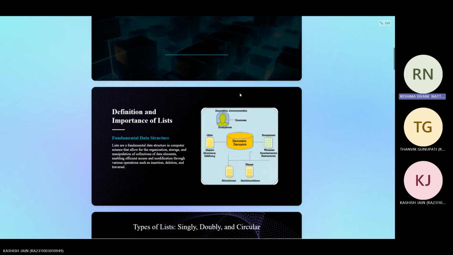In computer science, data structures are essential tools that help us organize and manage data efficiently. One of the most fundamental types of data structures is the list. Lists are widely used in programming and algorithm design because they allow us to store collections of data in an organized way. So, what is a list?